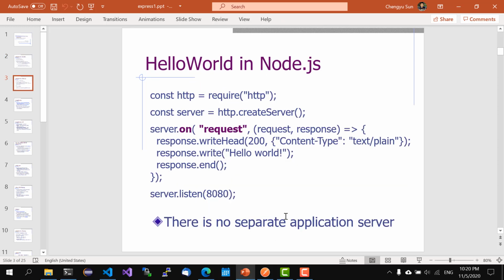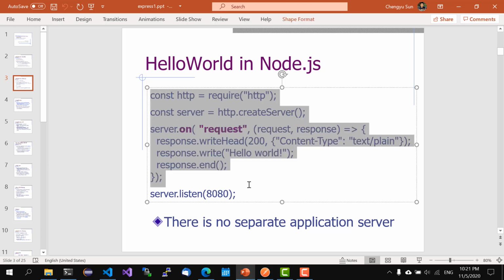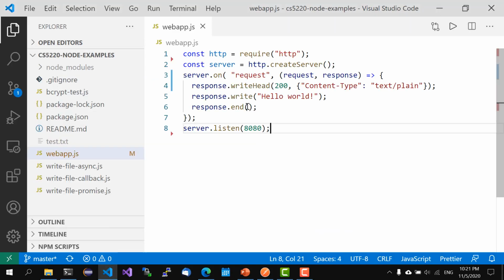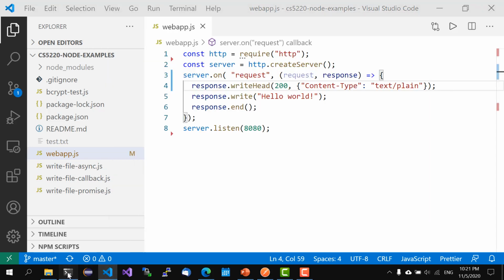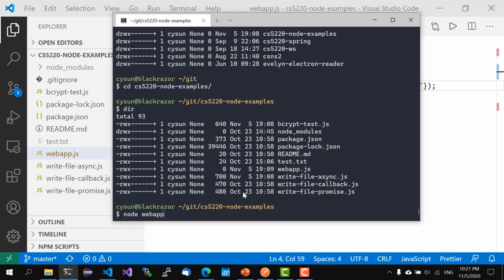And here is a hello world web application written in Node.js. So let's first run it and make sure it works. So let me copy over this code and paste it here, and let's run it. Go to Node, and the file name is webapp.js, webapp.js.